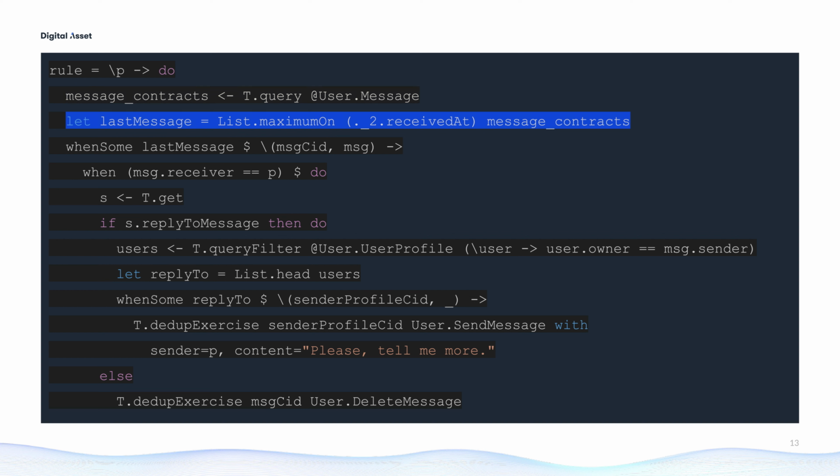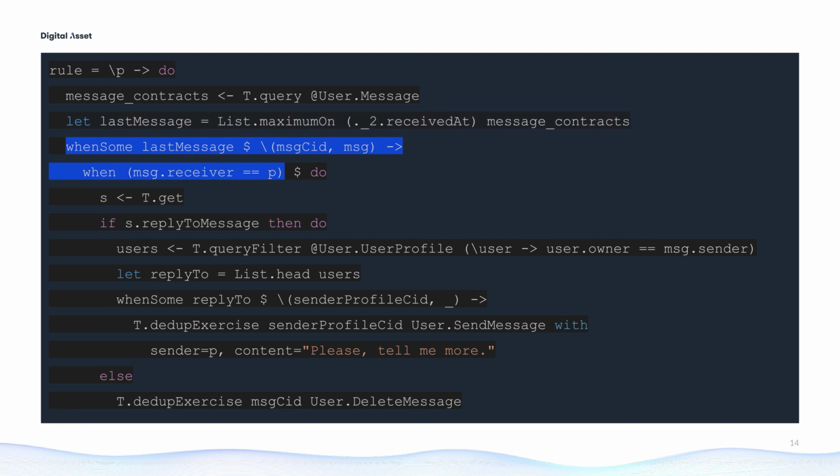From this list, we take the latest message using the maximumOn function from the DA.List.Total module, which searches the list of tuples with message contract IDs and payloads, and returns an optional with either Some, with the tuple containing the highest value of the receivedAt field in the message contract payload, or None, if the list in the message_contracts variable is empty. If the value of the last message variable is None, we want to do nothing. If the value is Some, then we want to check whether the value of the receiver field in the message payload is the same as the party running the trigger.